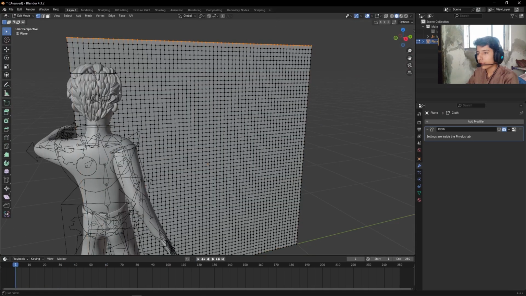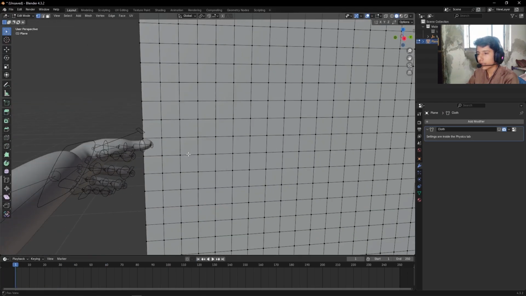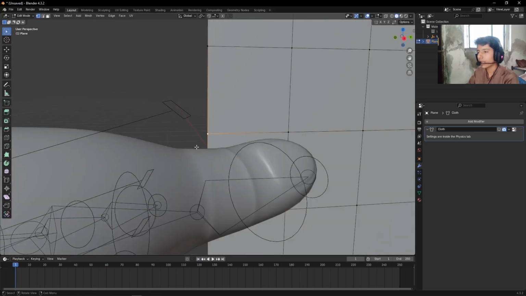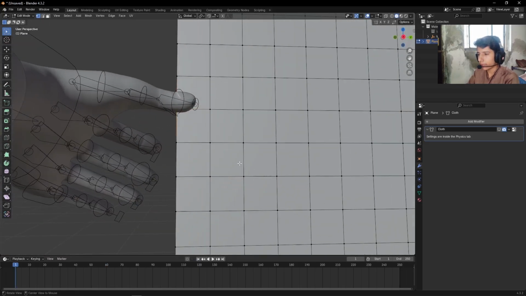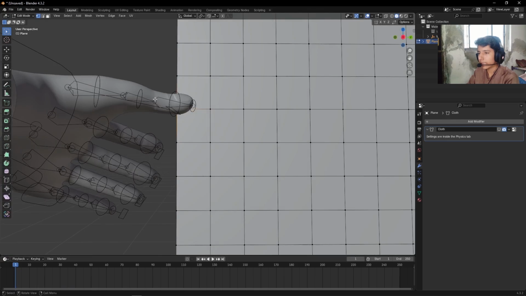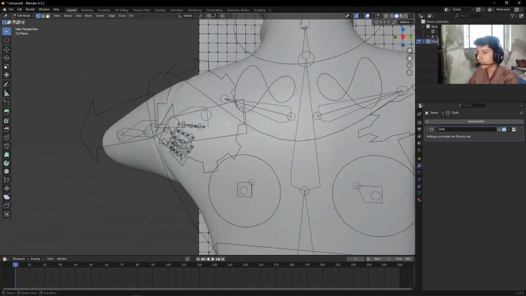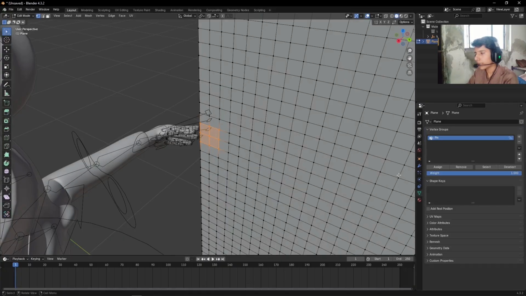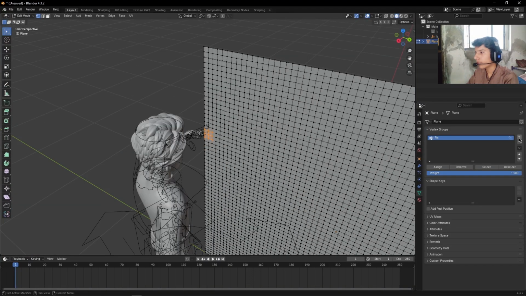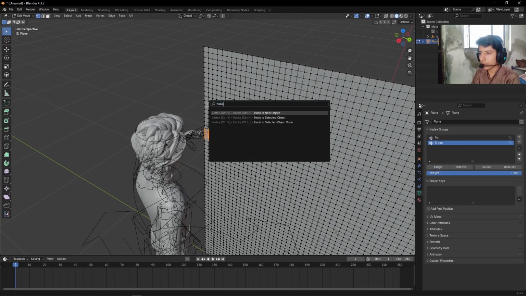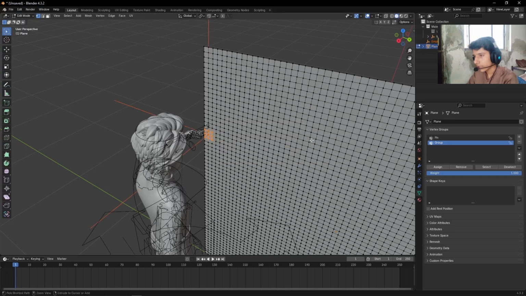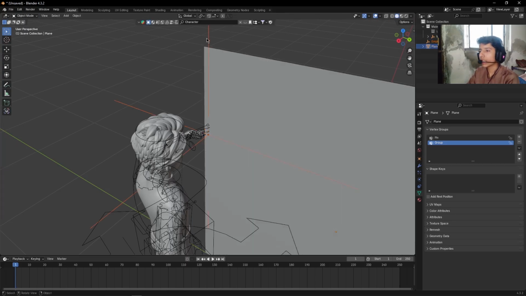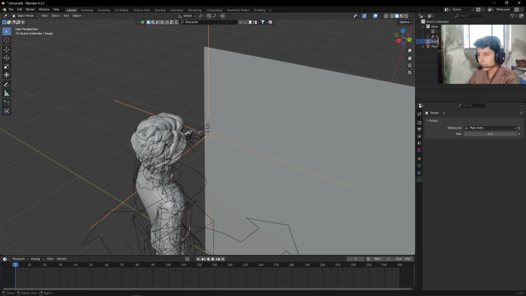So now what we have to do is come here to this spot where we have grabbed it. Come here and select these 4 vertices. After selecting them, come to object data properties and add a new vertex group and hit assign. Then press F3 and search for hook and select hook to new object. So now just select your hook object.